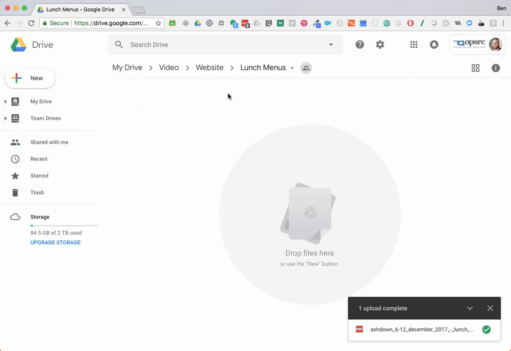So anyhow, the best format to use for your website is PDF, but you can insert any file type you like.